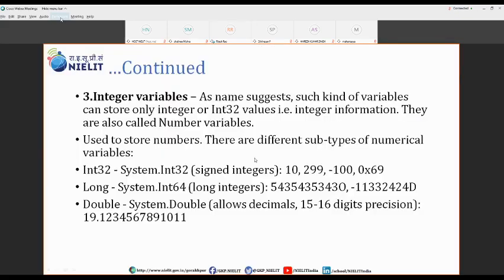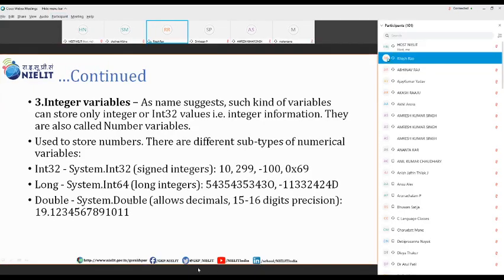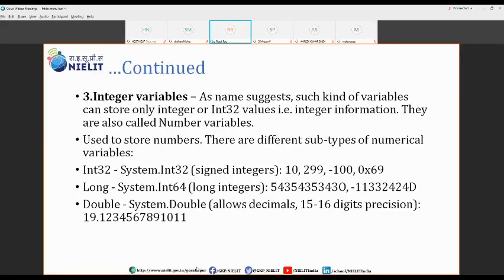if you're working on any long variable, then we have to select this system.int64. Similarly, if you're working on numbers that are basically decimal type and that require precision up to 15 and 16 digit precision, then we have to select the system.double. So depending upon our application or requirement, we can select the different subtypes of the integer variable. So these are the types of variable.